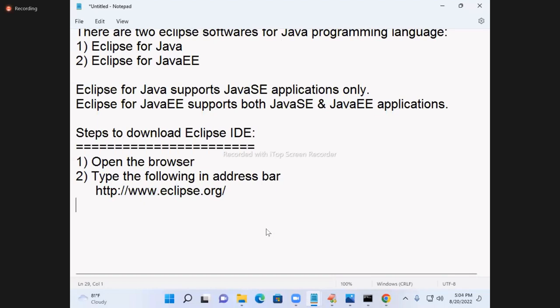http://www.eclipse.org. It is the official website. Directly you can open it for downloading Eclipse. Open the browser. Type the following in the address bar: http://www.eclipse.org.